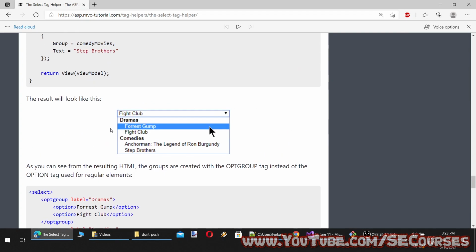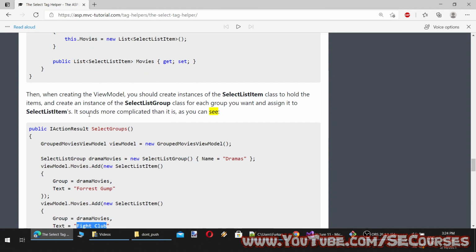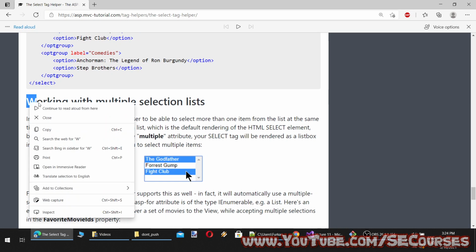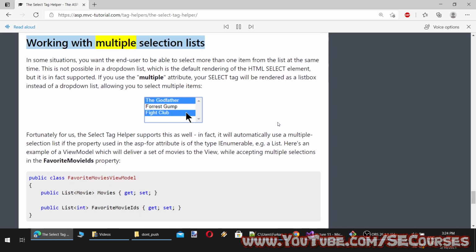All right, now that we have achieved how to use group selected items, now we will continue with working with multiple selection lists. Working with multiple selection lists. In some situations, you want the end user to be able to select more than one item from the list at the same time. This is not possible in a drop-down list, which is the default rendering of the HTML select element, but it is in fact supported. If you use the multiple attribute, your select tag will be rendered as a list box instead of a drop-down list, allowing you to select multiple items.